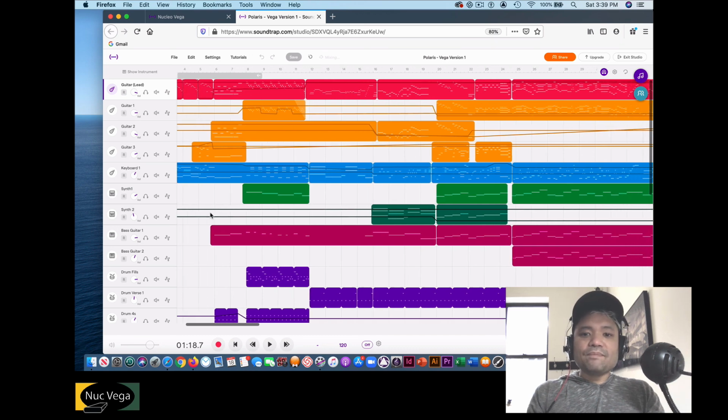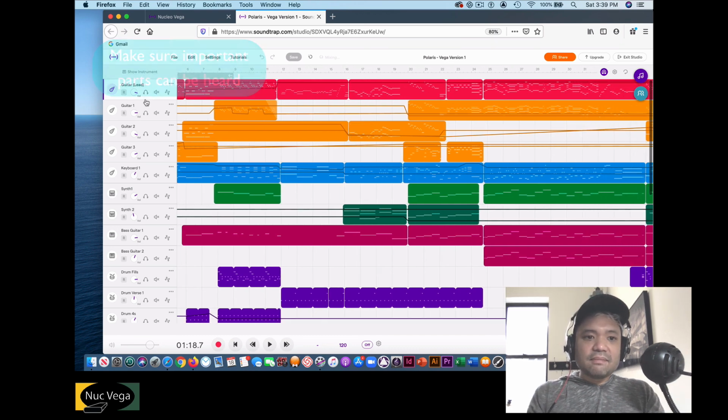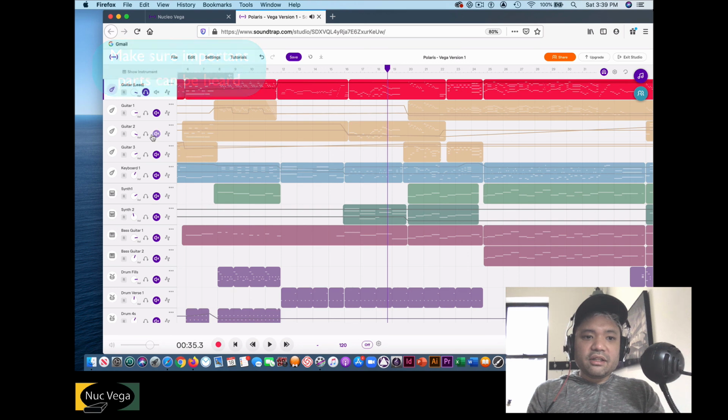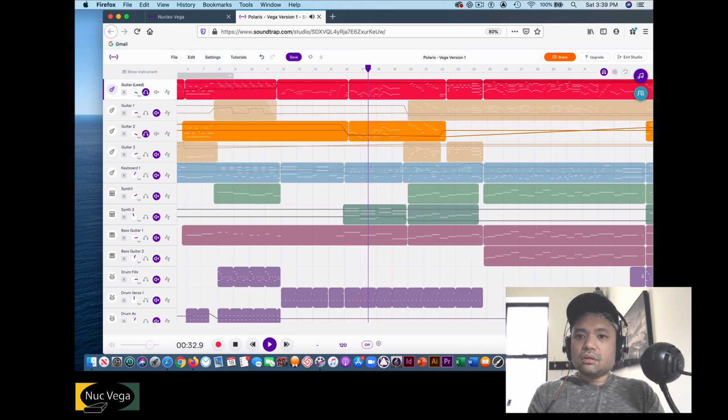Also, when you're mixing, be sure that you hear all the melodies at the same time. So like the melody over here, be sure you could hear that. You'll notice that I doubled the part. I added another guitar, just so that part comes out a little bit more.